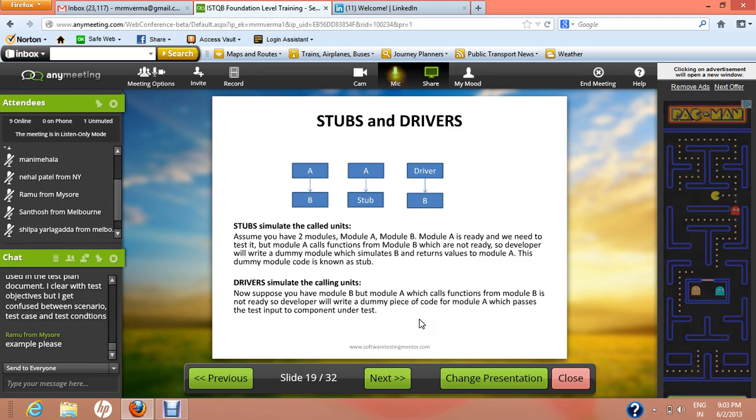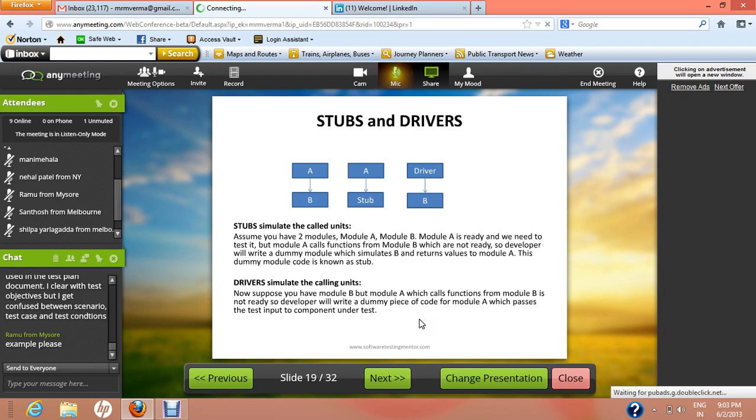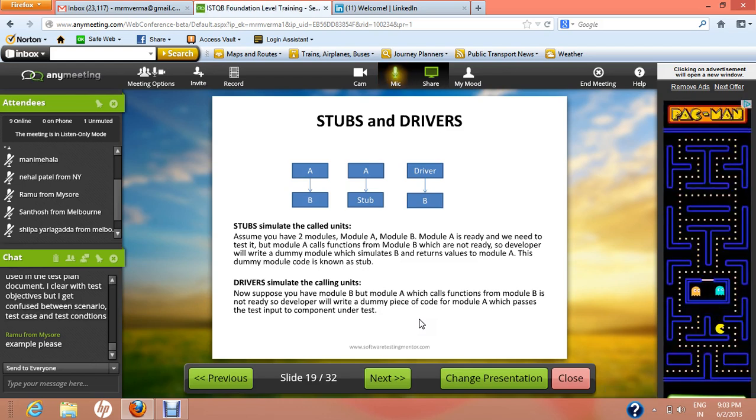Okay, so in the case of a stub, as I said, it can be as simple as returning a value. Suppose module A wants some return value, or there is a function which needs a return value to test. So you just write a simple piece of code to return a value. So that's the example of a stub.